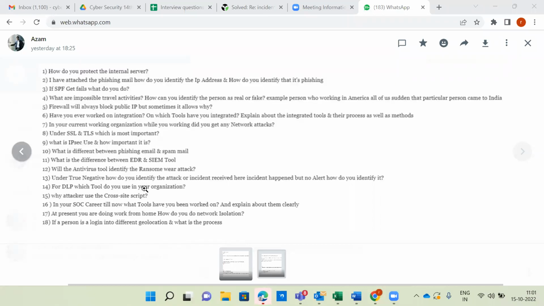In Sophos DLP, I will configure the policies related to DLP. One is related to remote devices. The second one is websites. The third one is email. The fourth one is cloud. The fifth one is PII data. So these are the five different types of policies I will configure.